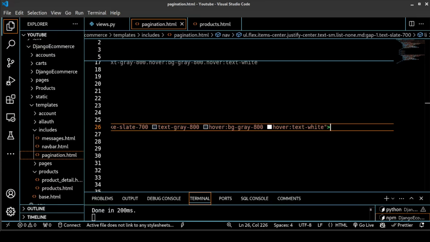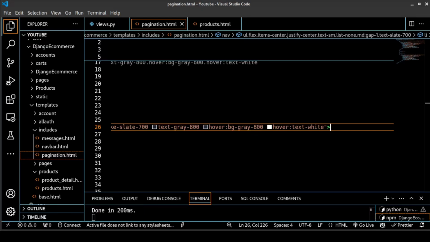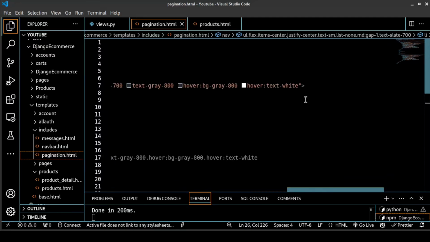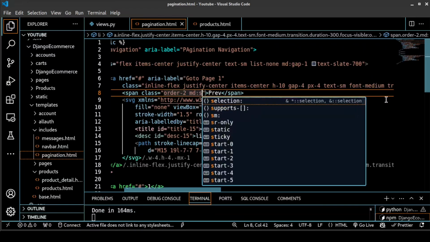Now we want to add another span, to show on small screens something like previous and all that. So below this, let's add another span. Say span, and then say prev to represent previous. And then let's have a class here. Say class to have an order of 2, and then we want on medium screens to be sr-only.